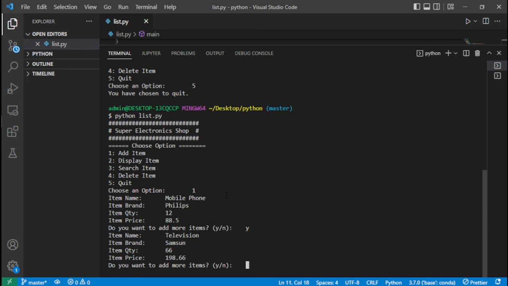Now it's asking me, do you want to add more items? What should I choose now? Let me say no, using lowercase. If I say no, you see, it's no longer asking me, do you want to add more items? Instead, it goes back to choose an option. If I wanted to do something else, like display item, search item, or whatsoever, it's going to continue again. But since we don't have those options yet, to display, search and delete items, nothing is going to happen.